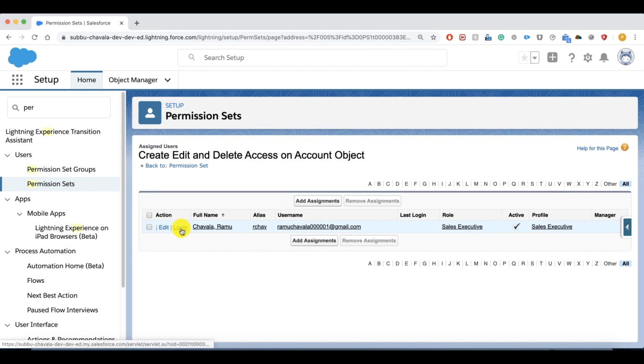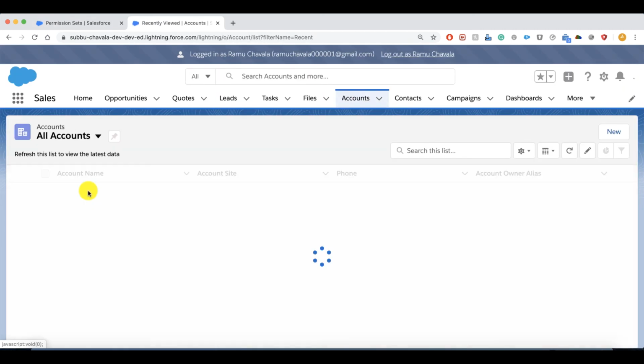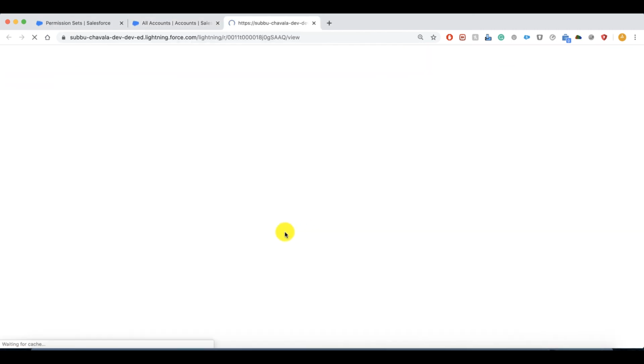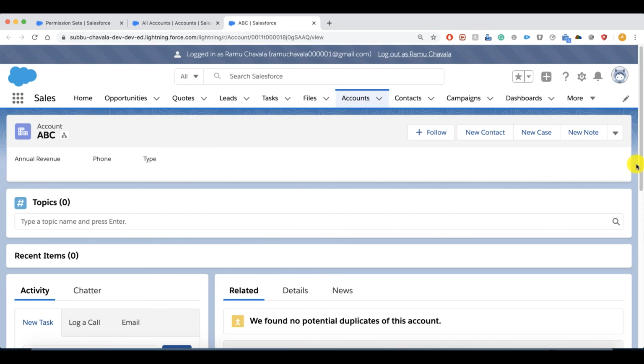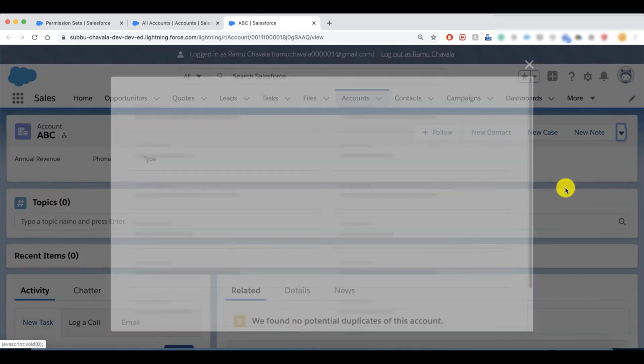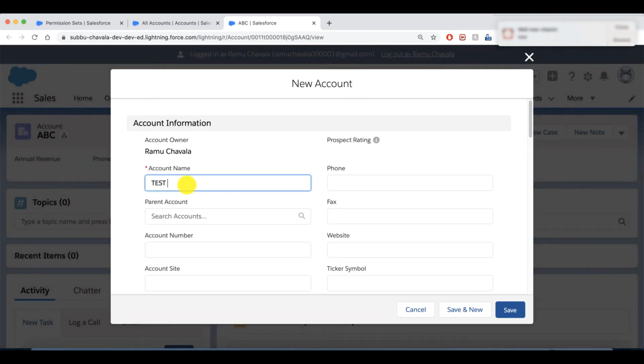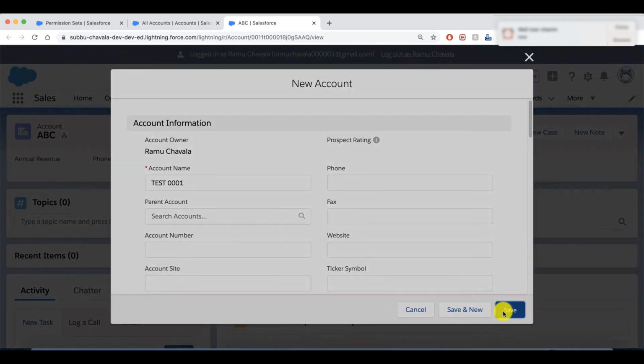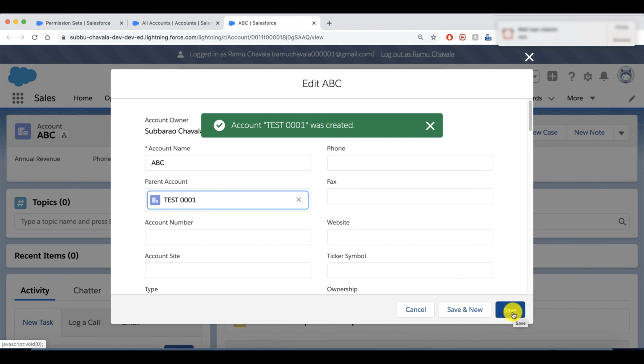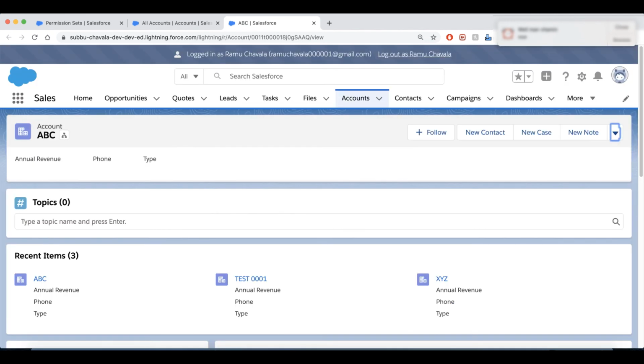Now log in as Ramu. Click on accounts. Select all. Click on this record. Now we are able to edit and delete. Click on edit. Click on new test 001. So that's the way you can read, create, edit and delete. So that's it. Thank you.